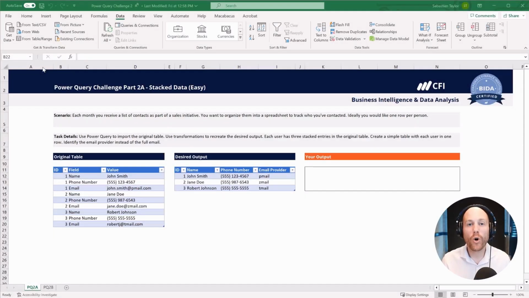This next challenge also comes in two parts, the first of which is significantly easier than the second. In both cases, we're dealing with this stacked data table that we receive each month on the left-hand side, and it represents a list of contacts as part of a sales initiative. Now, ideally, we want the data so that each contact takes up one row of our spreadsheet. That way we can track status and all sorts of other things in that row. So the challenge is, how do you recreate that layout?